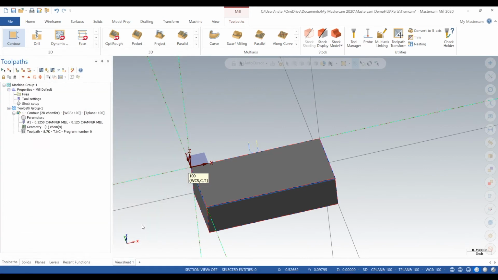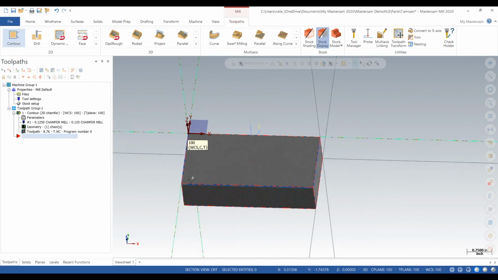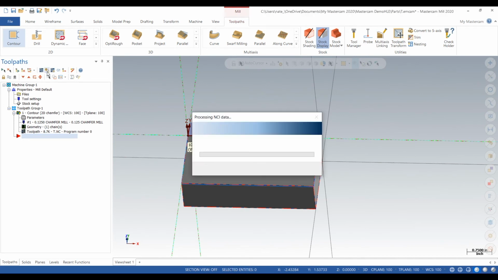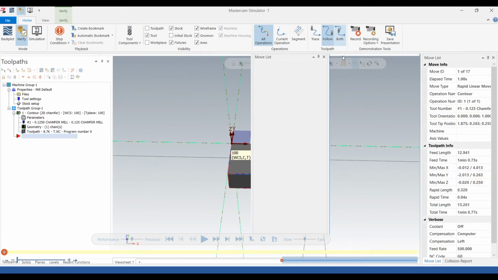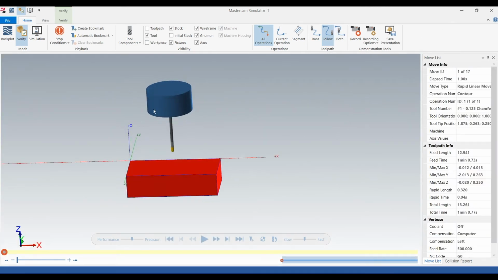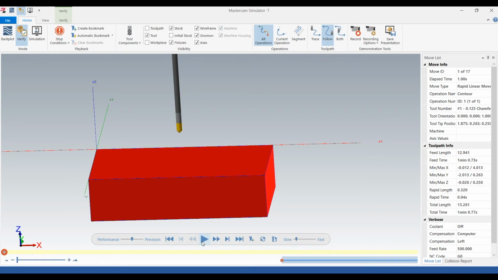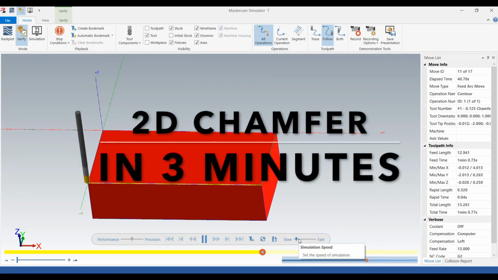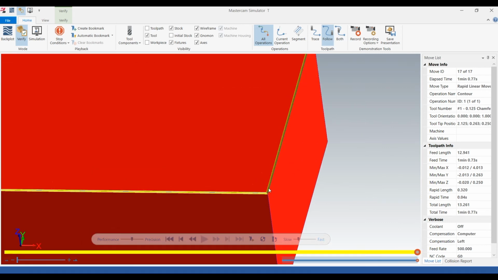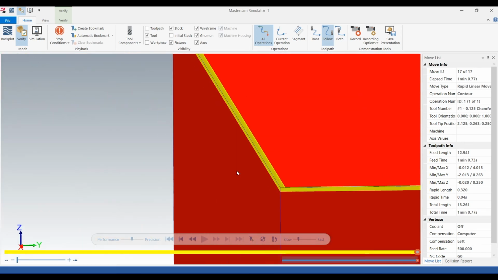We'll set up our stock. That looks good. Now we're going to verify. Next, we'll turn off the holder. And now we can watch all of our work. We'll slow it down. We'll let it play. And as you can see, it's putting a nice edge break chamfer on this part. As we zoom up, we can see a nice 45 degree angle chamfer.